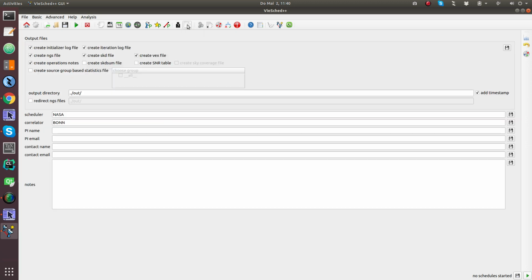Let's have a look at the output files that we are creating. So we are creating a VieSched file and a VieVS file, obviously. And additionally, we are creating also operation notes and also an empty NGS file which can be used for simulations, for example, with VieVS. And here some more log files. You can add some notes to your schedule here, which should be displayed in the files, or even add more contact information. Yeah, that's more up to you.